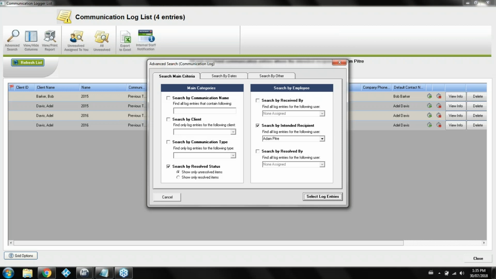Now, this is how all your major reporting is going to be done in the program. You're going to be in some sort of a list view, whether that's for tasks or these items or other parts of the software. There's always going to be a magnifying glass in the top left, and it's going to allow you to specify what you want to see.